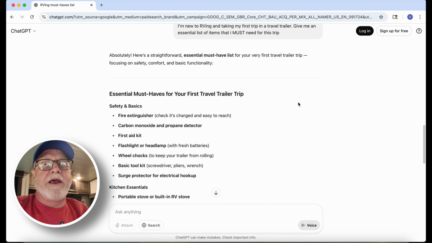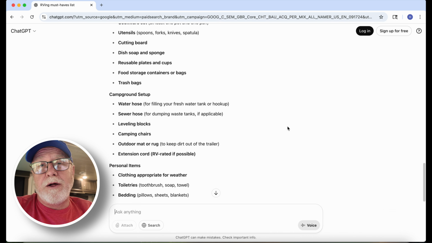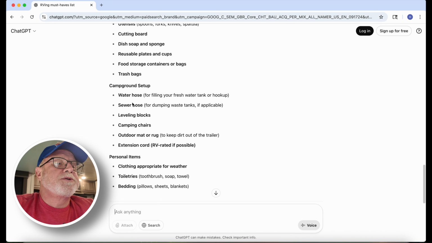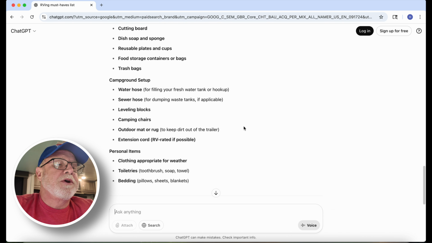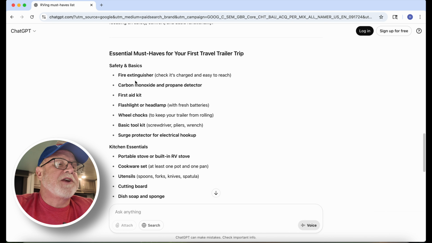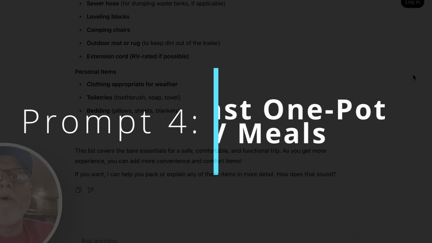So here are the essential items according to ChatGPT. And again, this isn't the end all be all of things that you're going to need for your RV. It's just a starting point. Campground setup, water hose, sewer hose, leveling blocks, camp chairs, possibly an extension cord, trash bags for the kitchen, safety stuff. So once again, this prompt will give you at least an idea of things that you could get for your RV trip. All right, that was prompt number 3, beginner RV must-haves. Let's move on to prompt number 4.